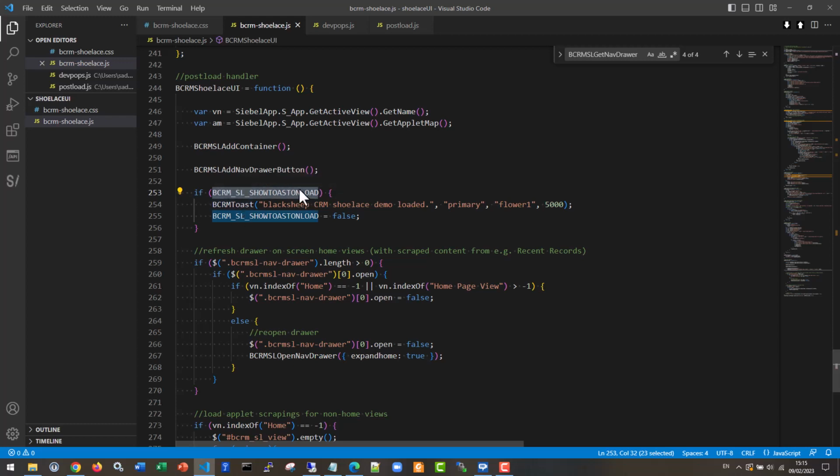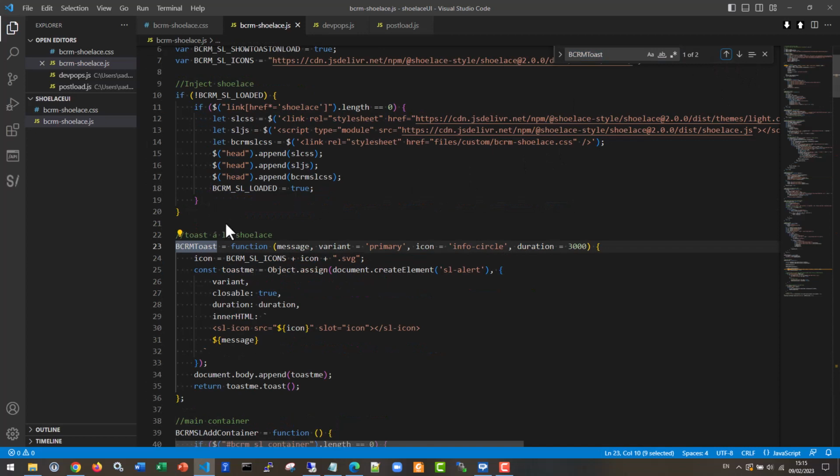So I'm checking a global variable if I should show the toast on load. Show it only once with the text Black Sheep CRM Shoelace demo loaded with a style and an icon and a duration. So that function is taken more or less directly from the Shoelace demo from the homepage.